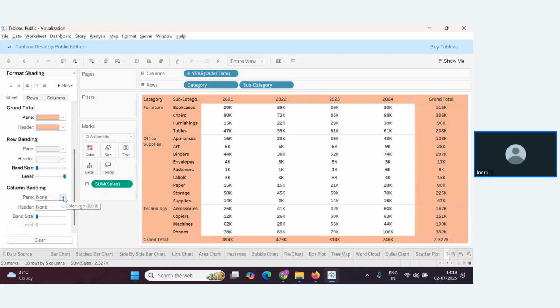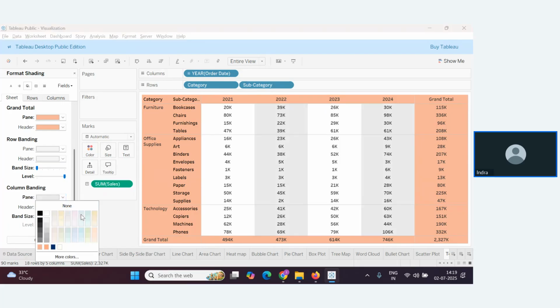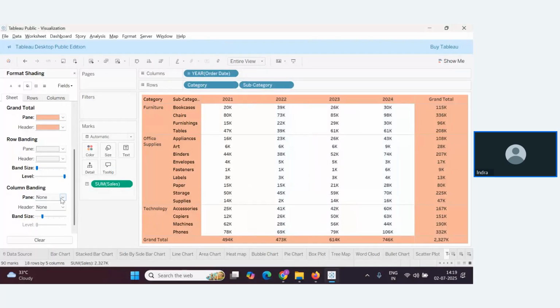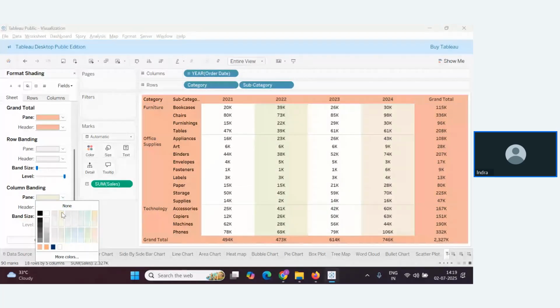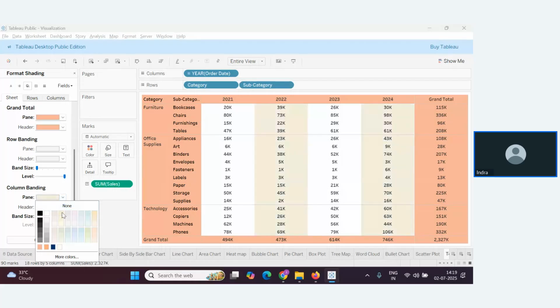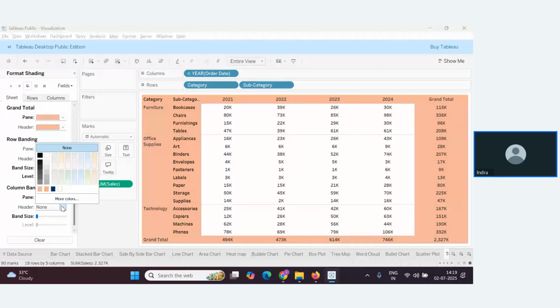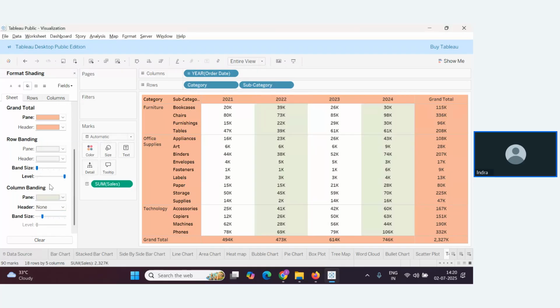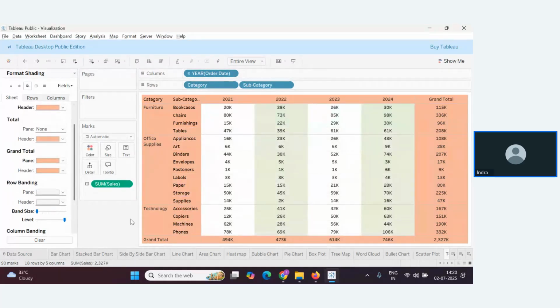Okay. Column banding. If you want to keep column banding, you can do. Otherwise, you can keep it none. Pane, none. Bands. Let's remove them like this. Let's keep it here. Headers. If you want to change the color for headers, you can do it. Otherwise, keep it none. Okay. Let's keep it none.